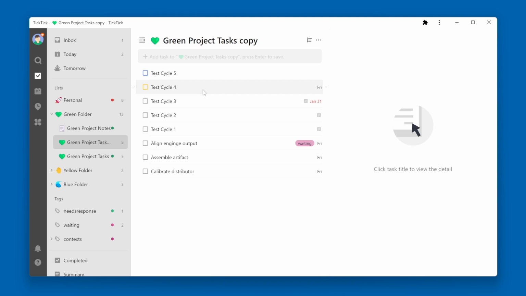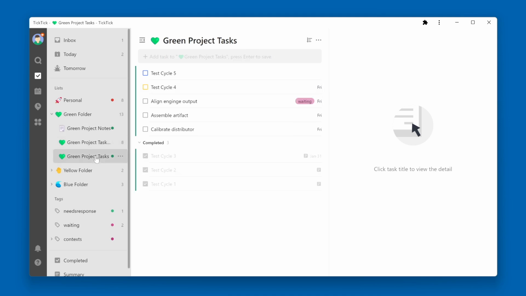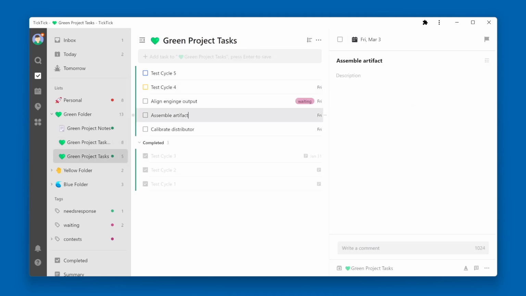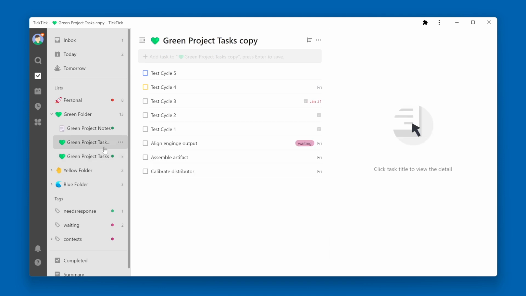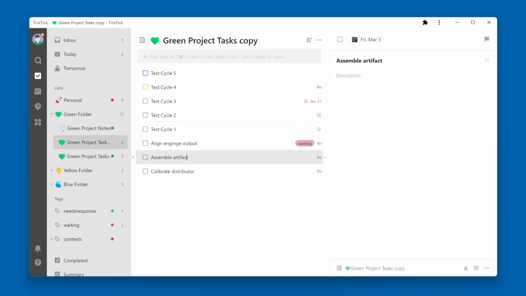However, there are some things that do not copy over. Jumping back to my original list again, the assemble artifact task has a comment on it on the original list. But if I go back to the copied list and go to that same task, that comment is not copied over. So just be aware that some things copy over, like due dates, priorities, and tags, but other things such as comments do not get copied over.